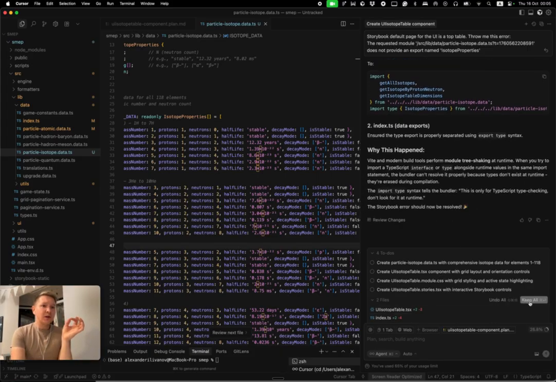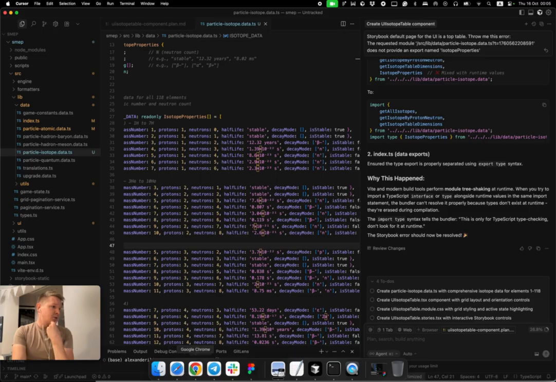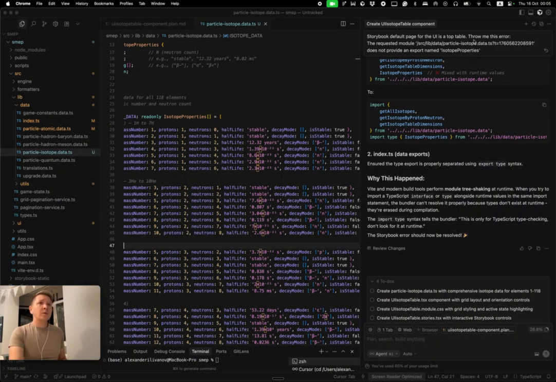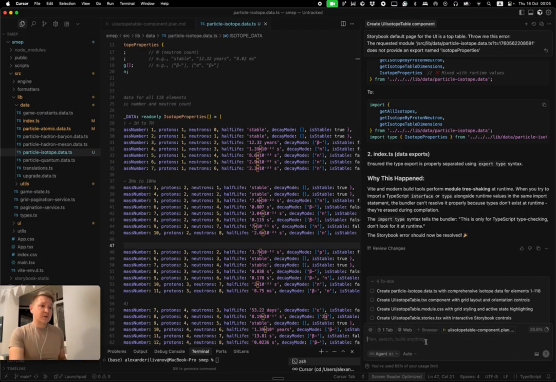Sometimes you need to click accept at this point in order for him to proceed further, but I'm not sure actually right now what's there. So let's check. No. Is it different from the previous? Axis orientation. I think it's something new. What was the previous? Yeah, it did its top properties. Same storybook default page. Throw me error.